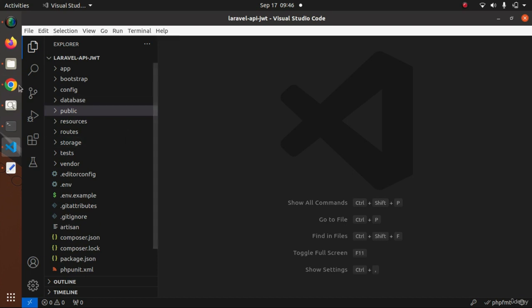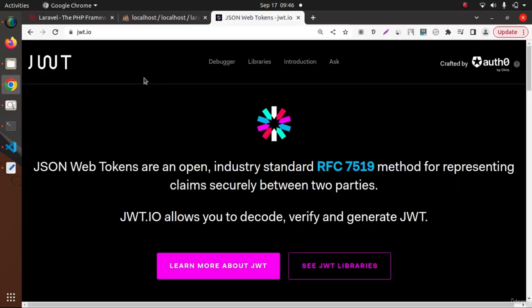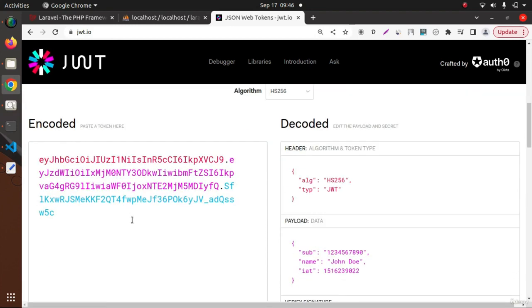Let's go to its official website. So I am inside jwt.io. If we talk about the structure of a JWT token, here we can see that this is a format of a token which contains three segments. The first part, before the dot, is the header, which contains header information like the algorithm and type of JWT, meaning the type of token.